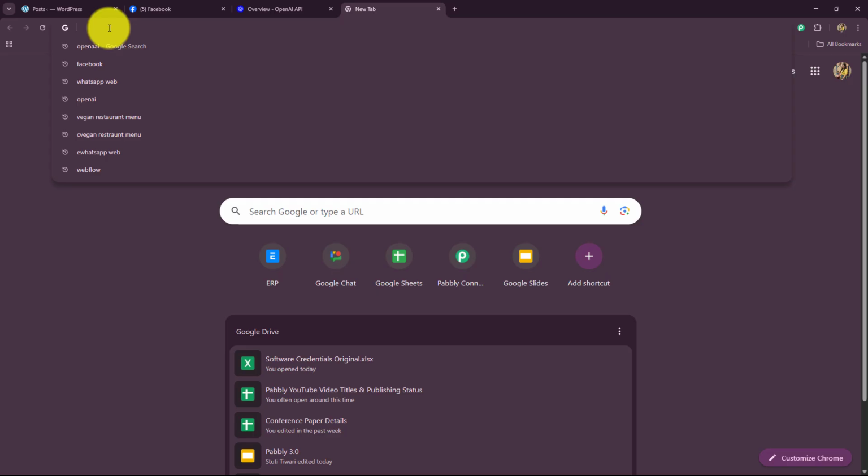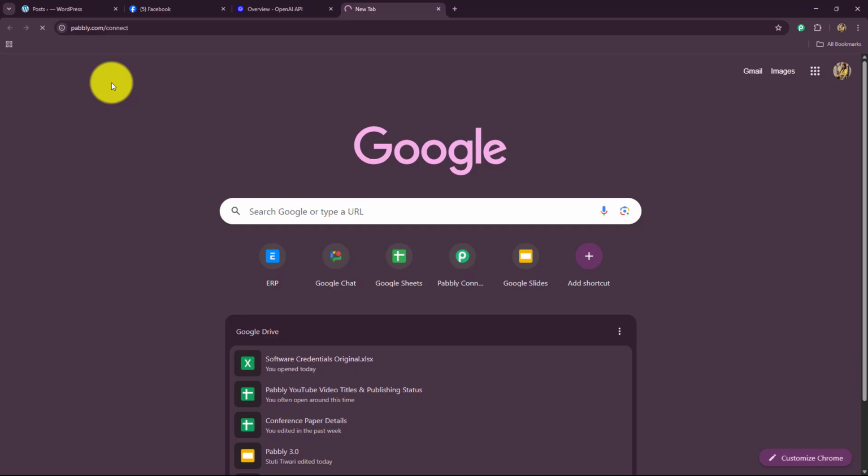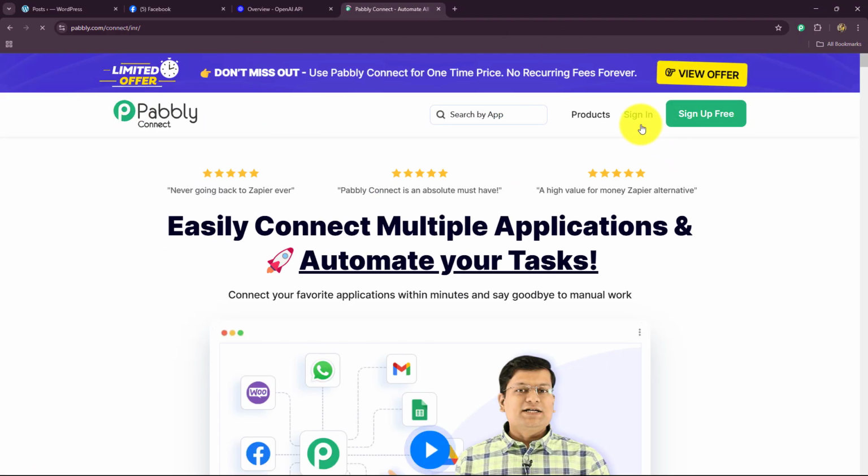To start with the process, in a new tab, first of all, we need to type in our browser pabbly.com/connect. This is going to take us towards the landing page of Pabbly Connect. Over here, we can find two options, sign in and sign up for free. So in case you are already an existing user, just click on sign in to log into your account directly.